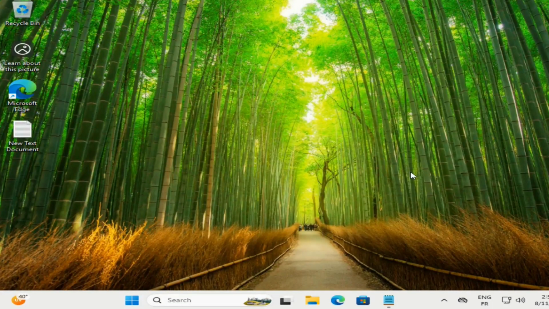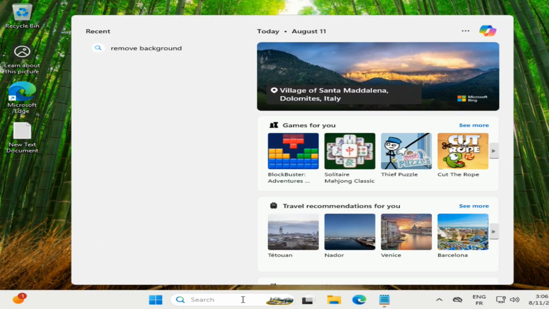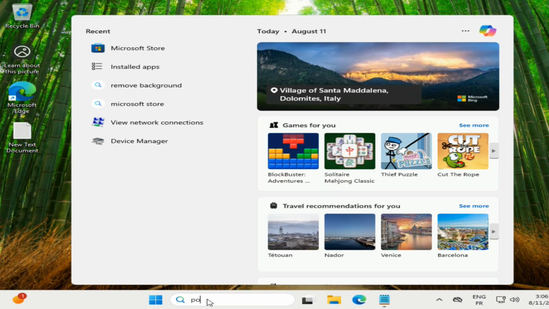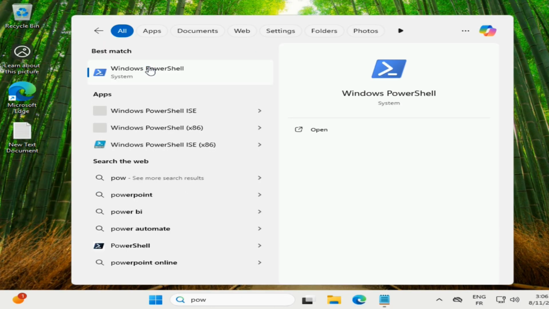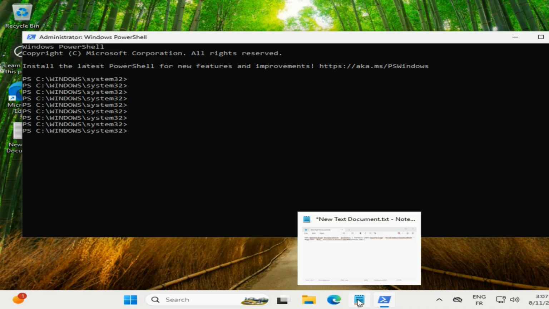We'll guide you through how to download and install the Microsoft Store in Windows 11. So what you need to do is go and click on Search at the bottom of your computer and type in Windows PowerShell or PowerShell. Right-click on it and click Run as Administrator and run it, like so.